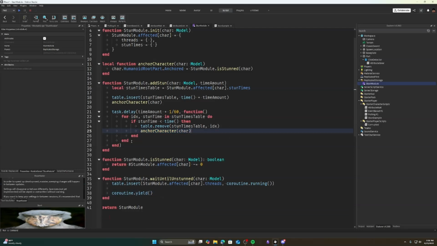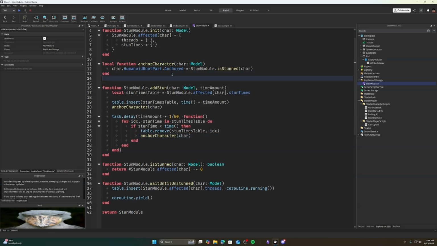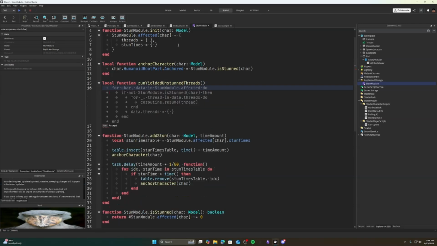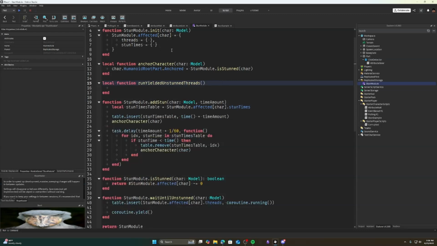So right here where it removes, you can also sort of write a function for this. Let's do run yielded unstunned threads. And you know this, depending, you might have like 5 events for this. You might want to use a more specific name, but I'll just have this for example.